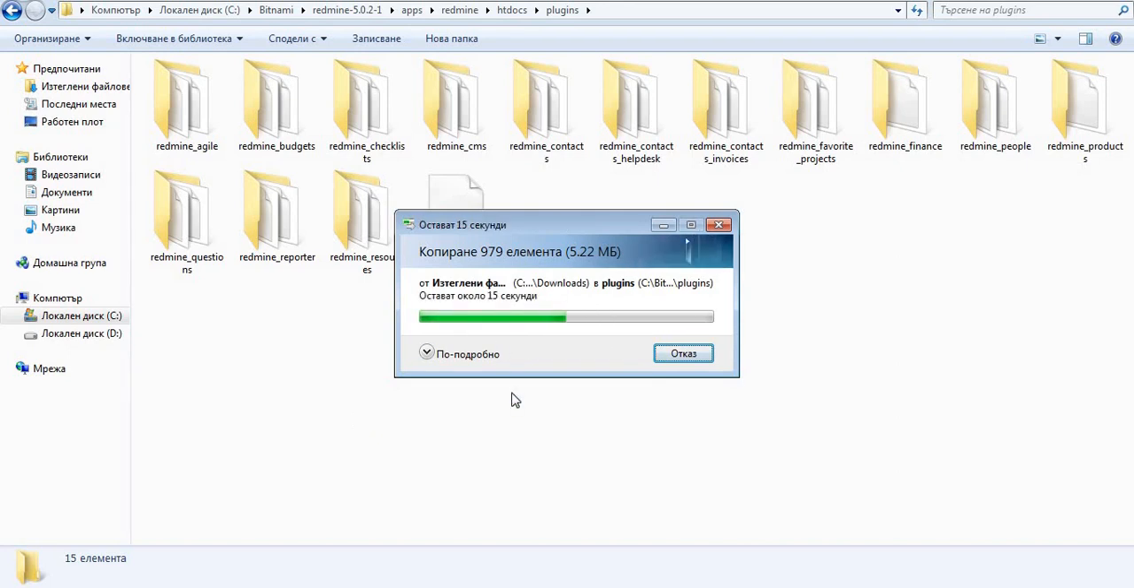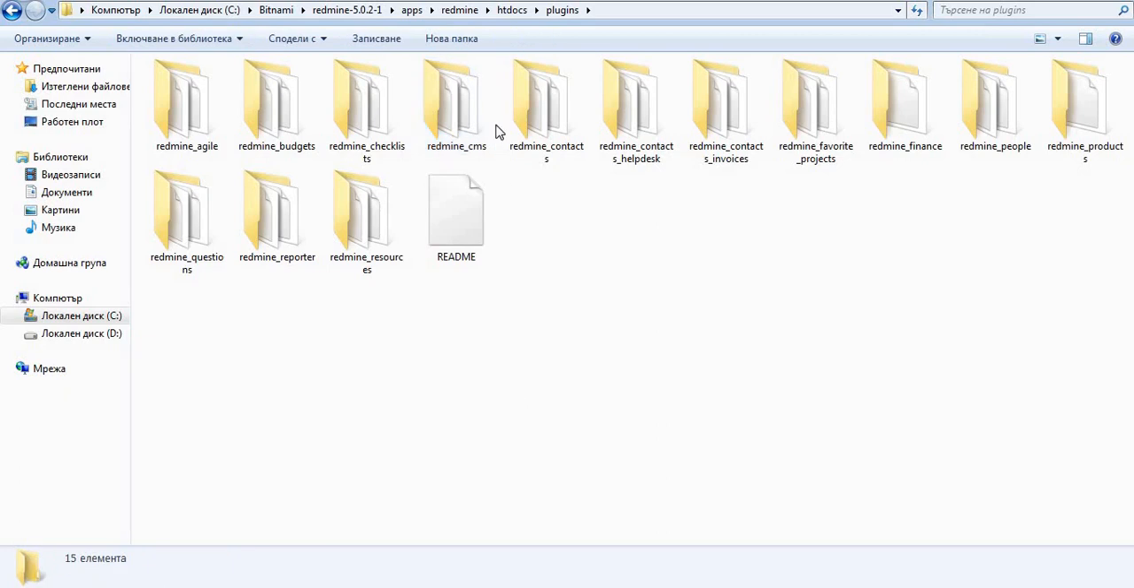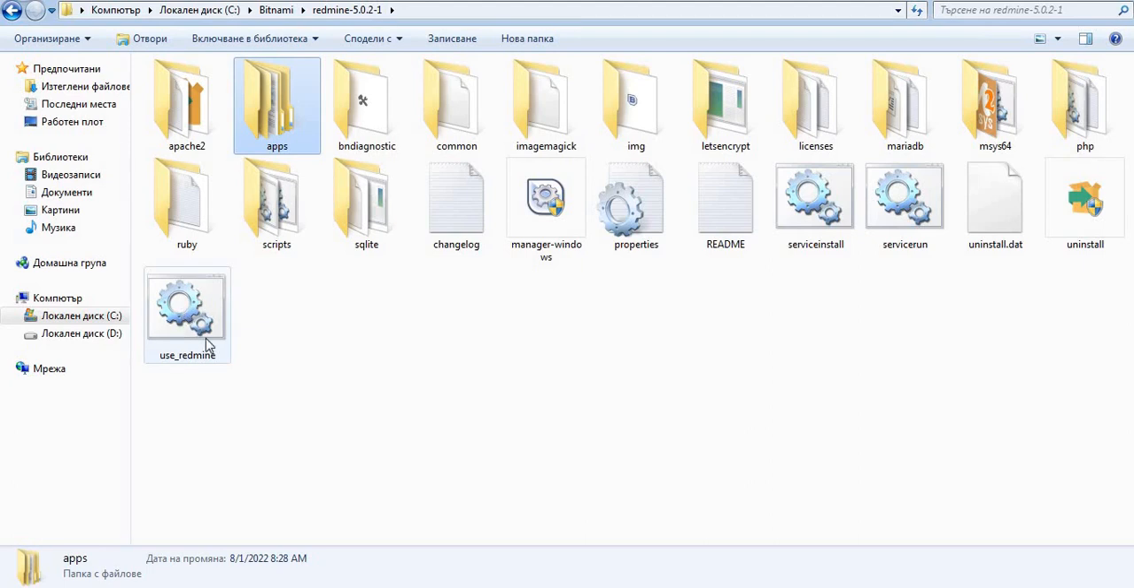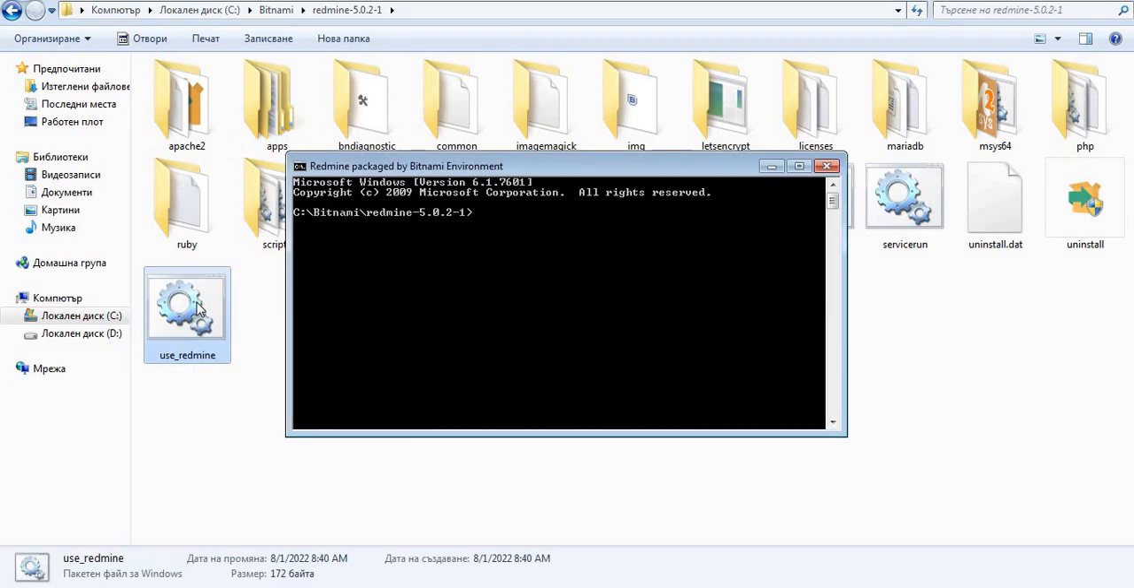Okay, we just wait. Okay, our plugin is now pasted. So please go back to the core Redmine folder and double click on the use Redmine. Alright, here please change the directory to apps, Redmine and htdocs. Here the first command that you have to execute is bundle install. This is going to install all the required gems for your CMS plugin.